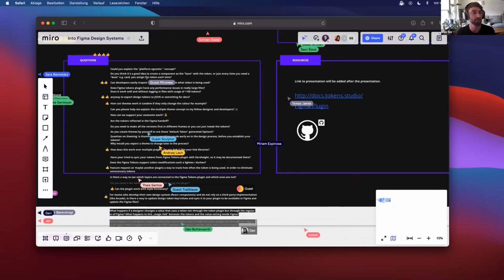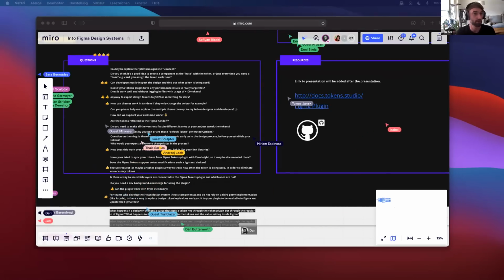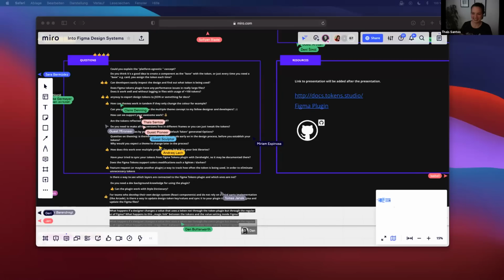Maybe some sort of scan over all the layers that you're using and just tell you, hey, you're using this token so and so often. Yeah, I like it. Nice.